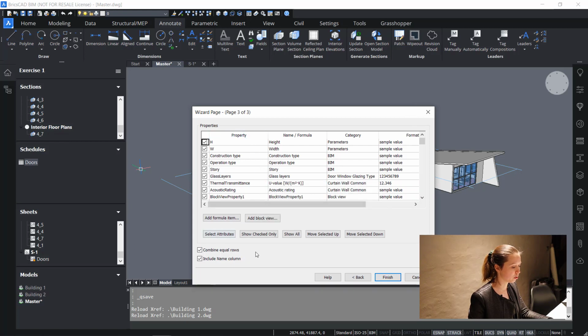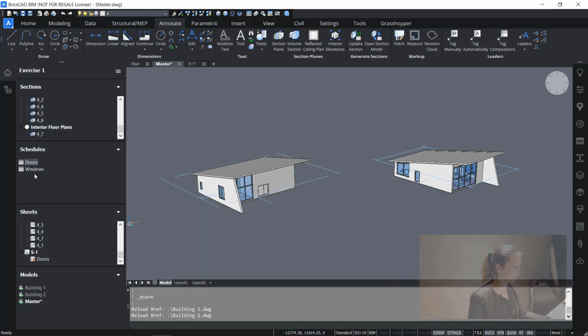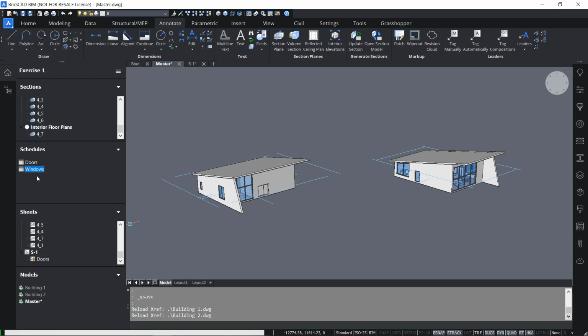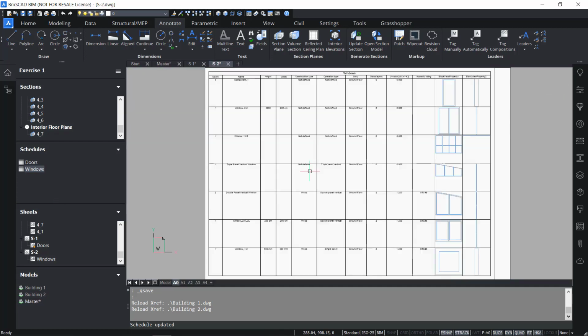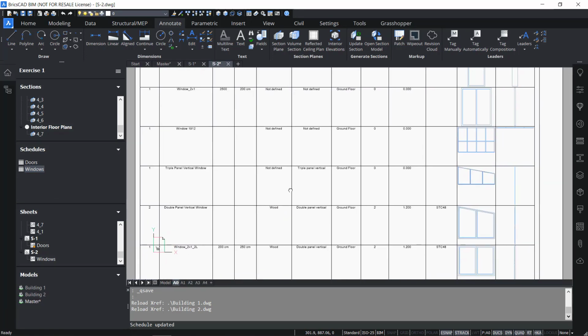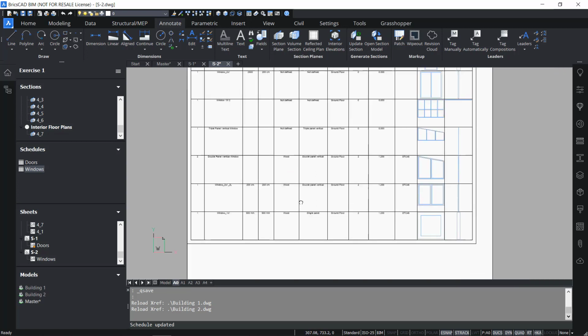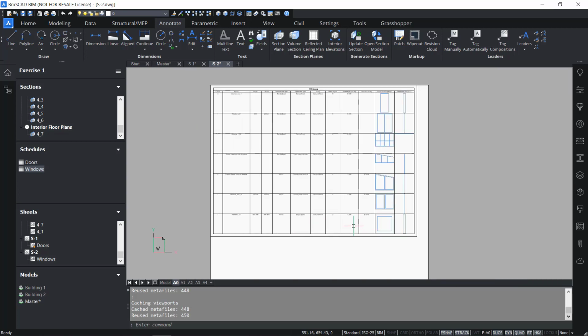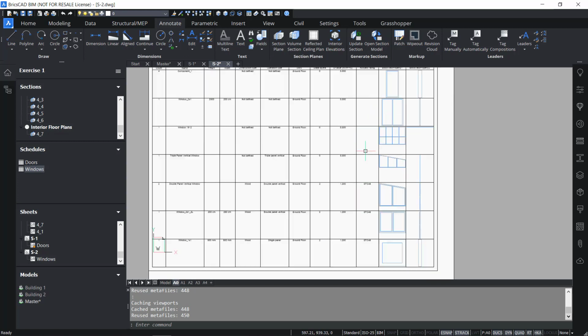You want to combine equal rows so that they combine into a counted list, and you want to include a name column. So you click finish, then right click and update the schedule, right click again and display it. And then you see all the windows inside this model. If you would update your drawing, then these will be updated as well.